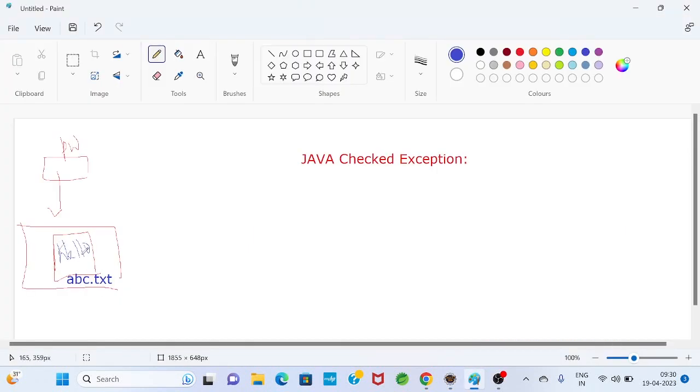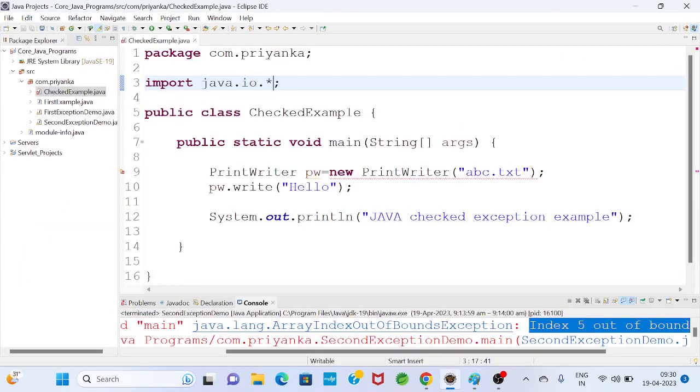So pw is an object. Which type of object? PrintWriter type of object. PrintWriter is a built-in class name coming from the java.io package. So you can write java.io.PrintWriter, otherwise you can write java.io.star. What does star mean? Star represents all built-in classes and interfaces.